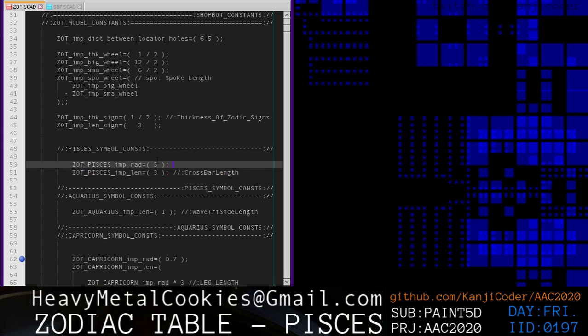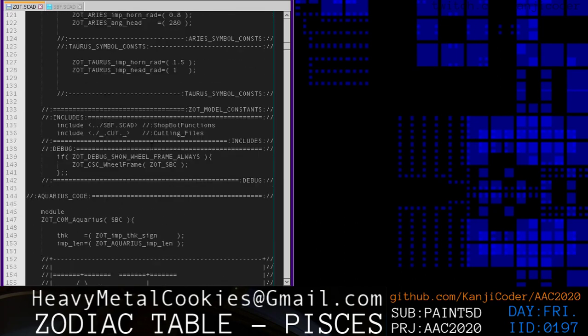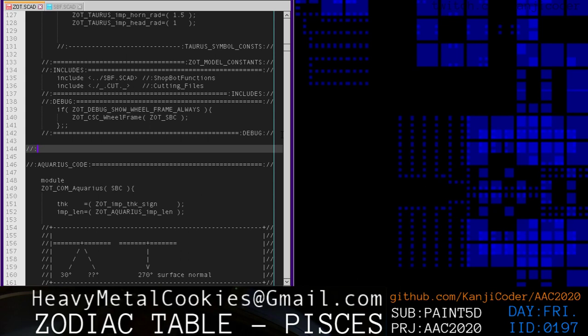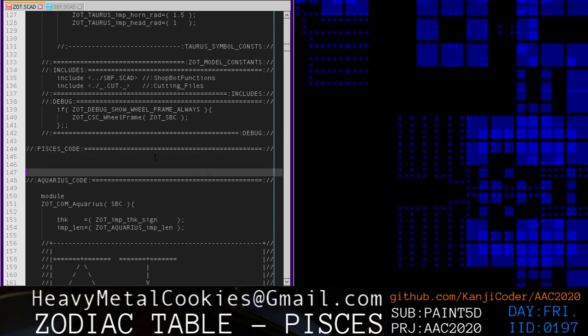That's a crossbar length, and this is the radius of partial circles. So we have these arcs. We're just going to make partial circles for those and call it good. And we're going to take these imperial values and use them down here. So we're going to create a section called Pisces code, with the same kind of section divider as the other stuff, but this is for Pisces code.